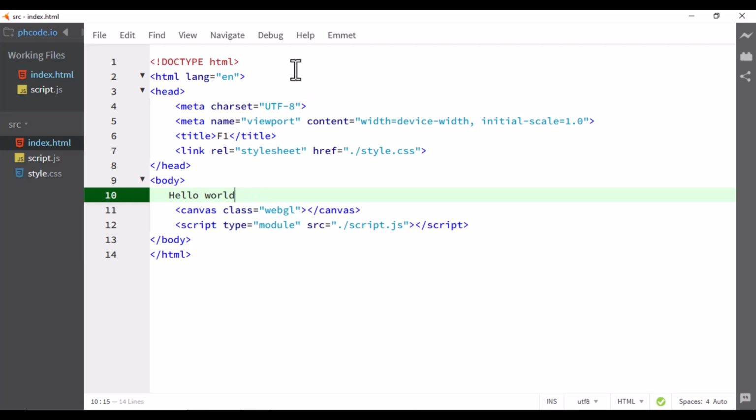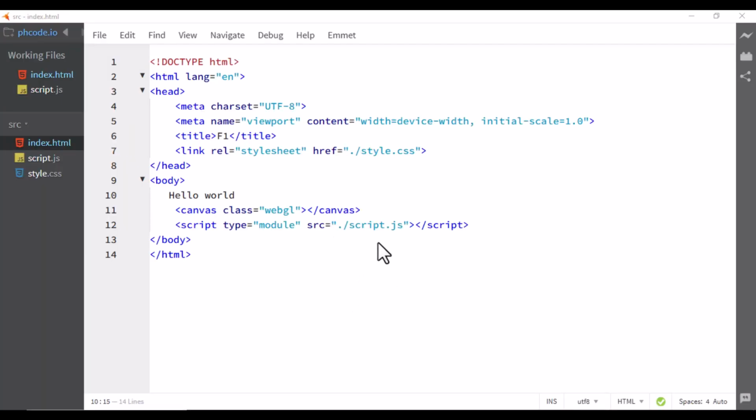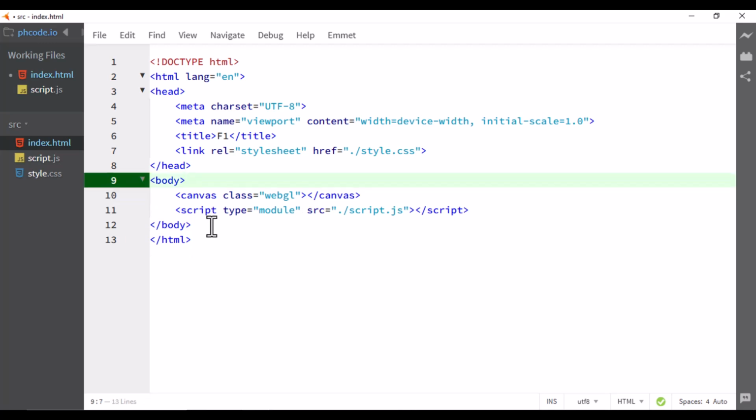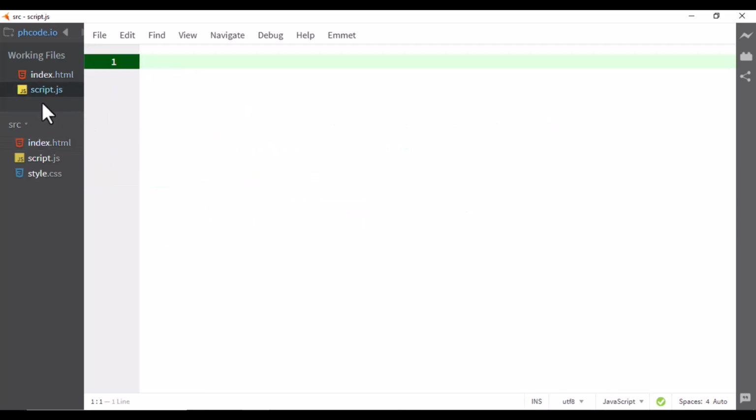I save. Now I go straight to the browser. Let me see what I have there. Yes, hello world. Cool. Let me quickly remove this. I save. As you can see, everything is already prepared in the script. So just head straight to script.js.